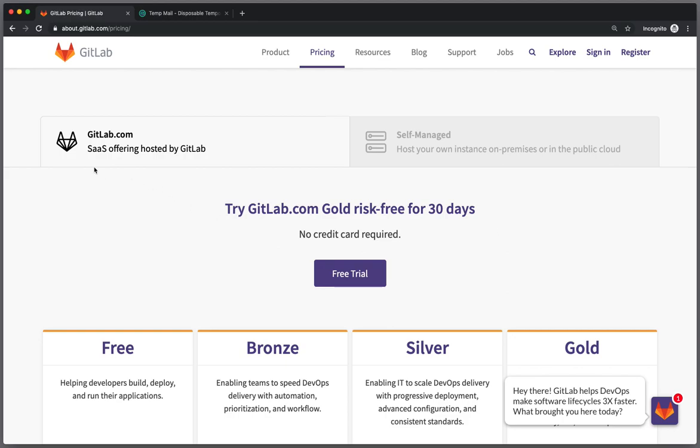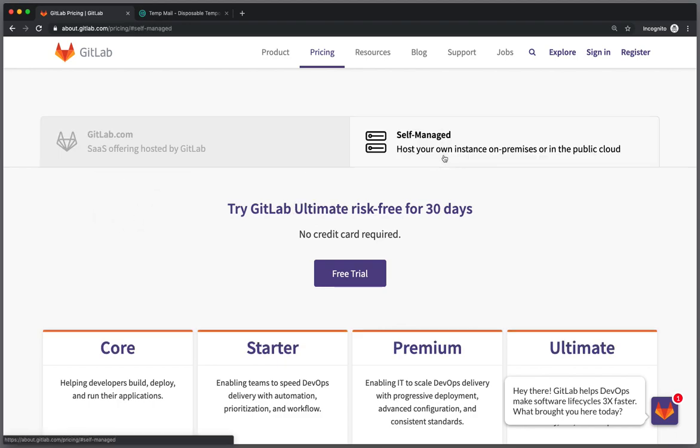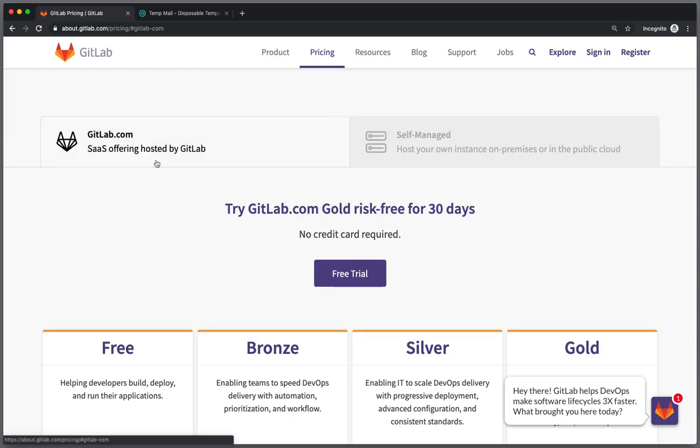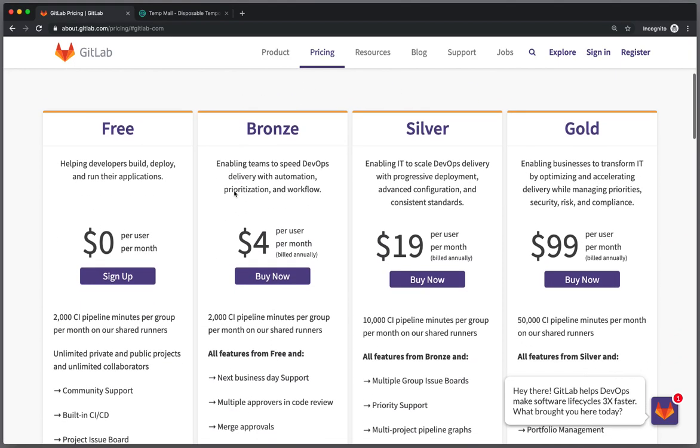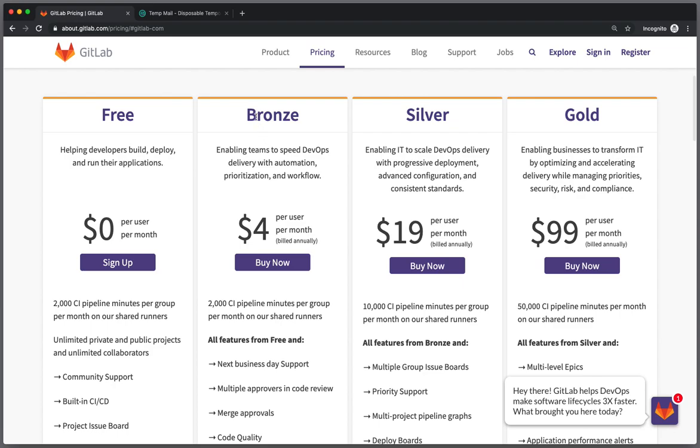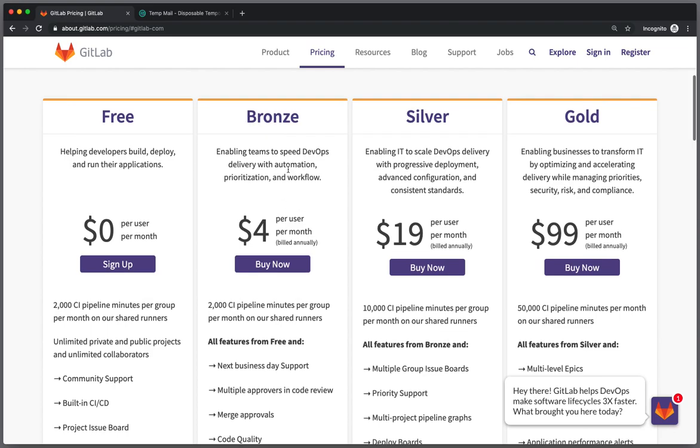So I can either choose a GitLab.com plan, which is our SaaS offering, or I can choose a self-managed plan where I host my own instance. For this particular demo, we're going to be looking at the GitLab.com offerings. So in this example, let's say that I have decided that Bronze is the right plan for me.